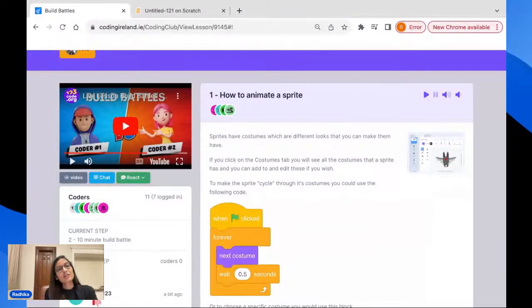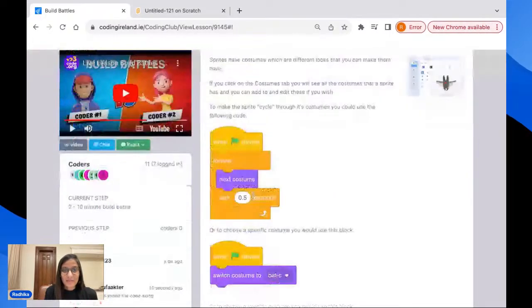After 10 minutes are over, I'm going to look at all of those projects, see how you've done, see how we can make them better, and then we're going to decide who won the battle, who had the best project. So we are going to have three battles today, and each of the three battles will have a different theme and a different time limit. So before we continue, let's do step number one.